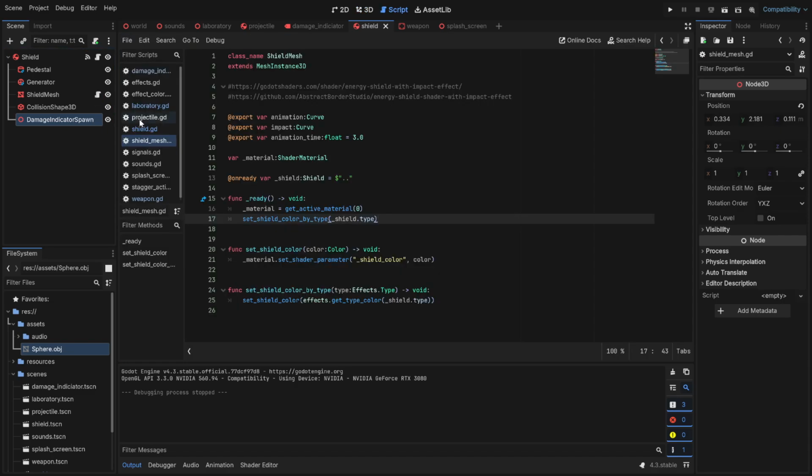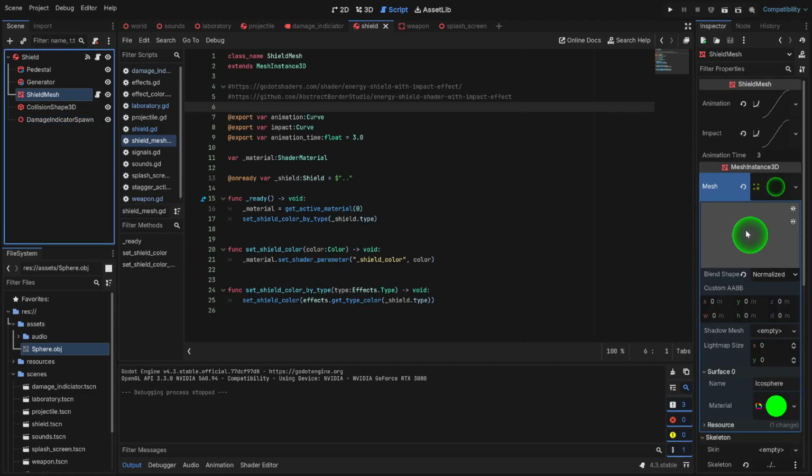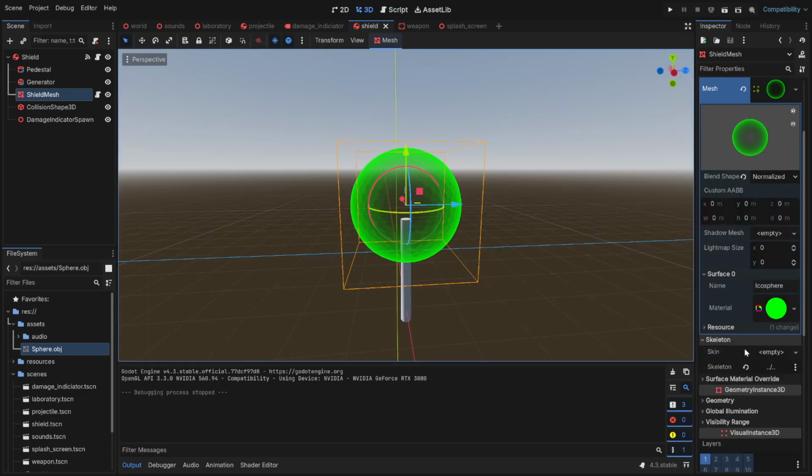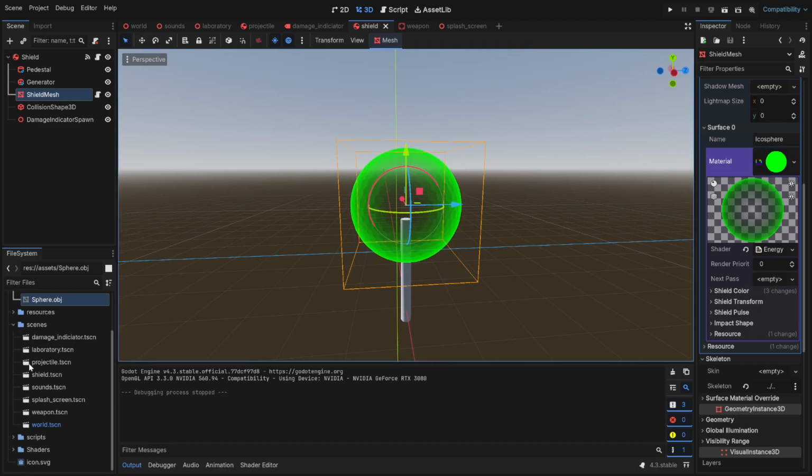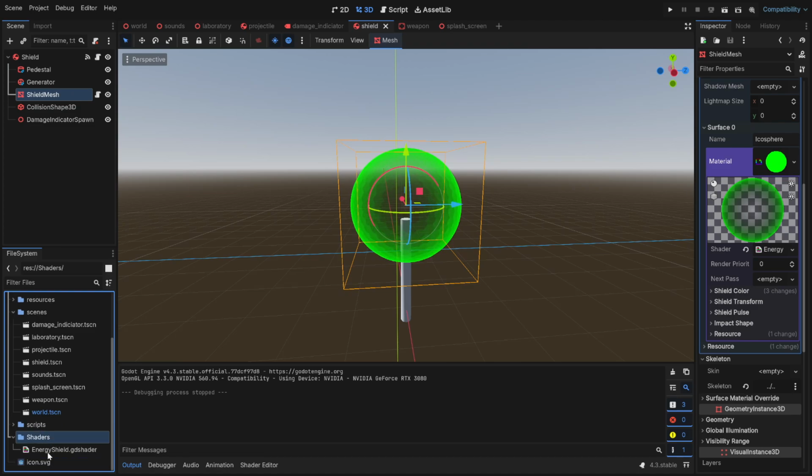The shield mesh has a script attached to it that helps change the color of the shield. So you'll be interfacing with this a little bit. This is also a shader from godotshaders.com, the Energy Shield with Impact Effect shader. It allows us to have this neat shader graphics effect, which you can see previewed here, where you can go inside the material. You'll see that this is the energy shield shader, and this is in our shaders folder, and it is a shader file.